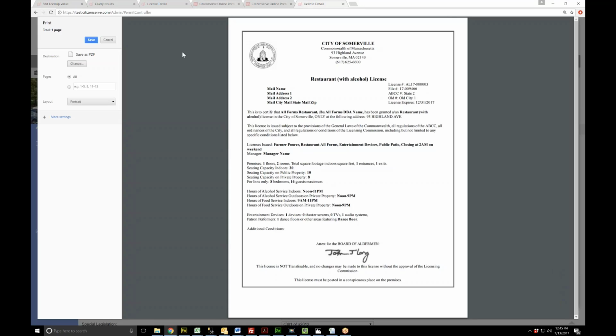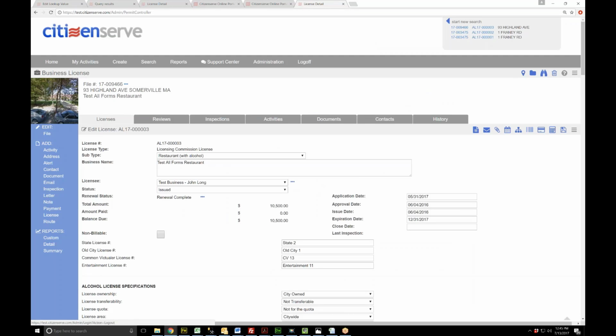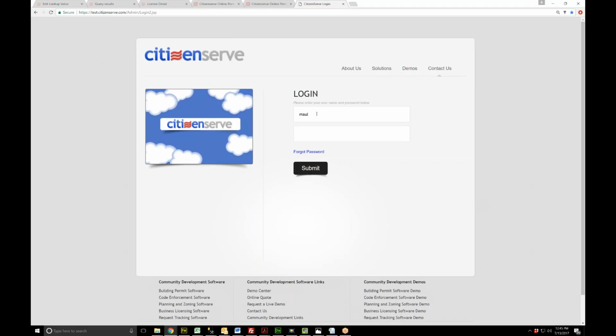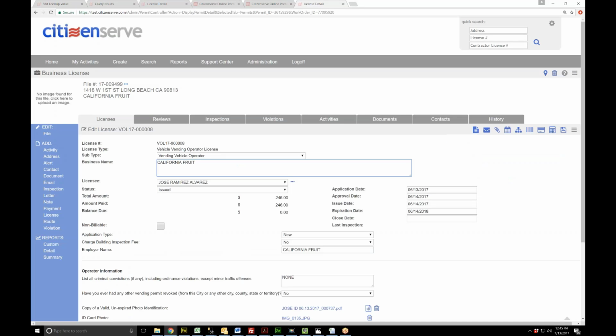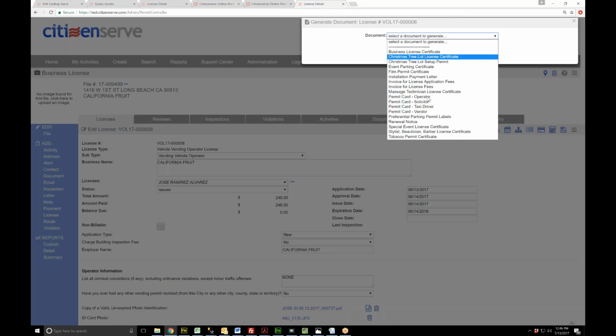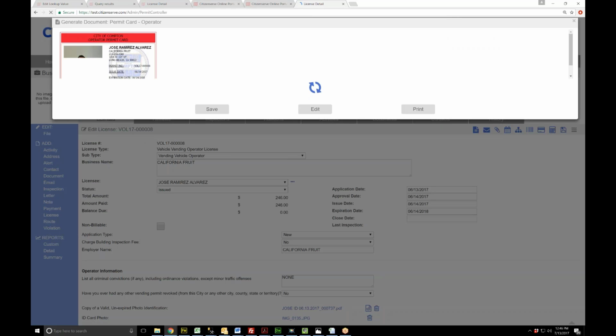So we also issue ID cards, like plastic ID cards that are like the size of a driver's license, for example. You can do that. Let me show you. I have another client who's doing that. And they have a photo, like a photo of the person. Yep. This is Compton, California, and they have vending operator licenses, or what they call them. So just a different type of a document. I'm going to go select the operator permit card, generate, and it looks like an ID card.